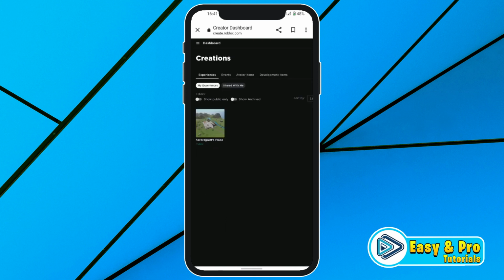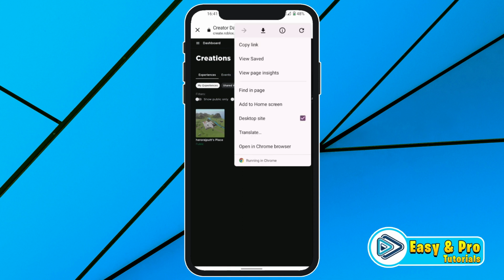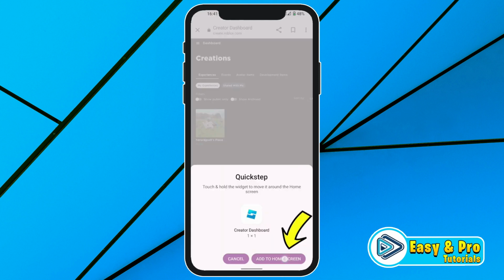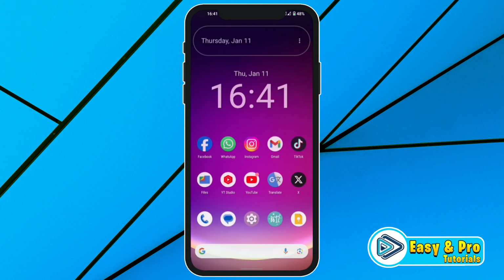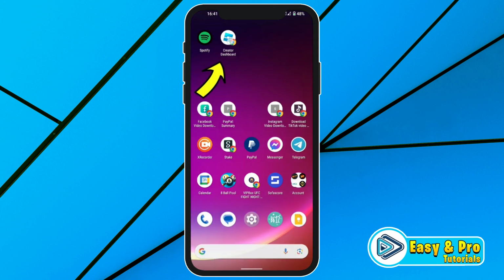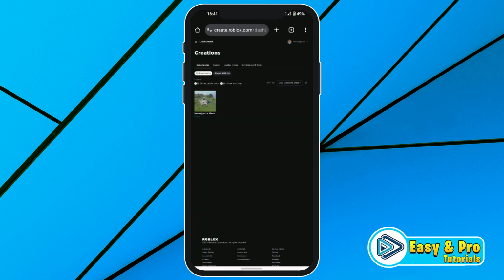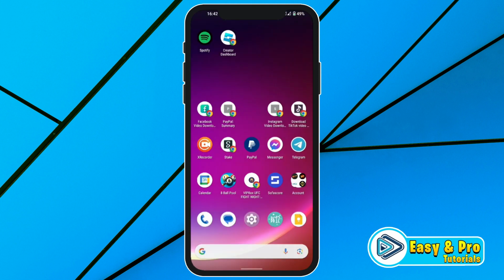And now here we have the dashboard of Roblox Studio. If you want to download this, simply click on this three dot and here you will get the option to add to home screen. If you click on that, click add to confirm. And if you minimize it, you will get here this creator dashboard of Roblox Studio. So this was the first method. So let's move on to the second method to download and install Roblox Studio on mobile.